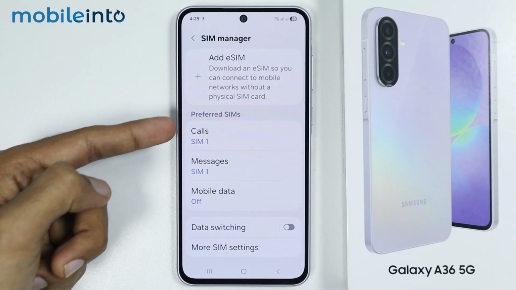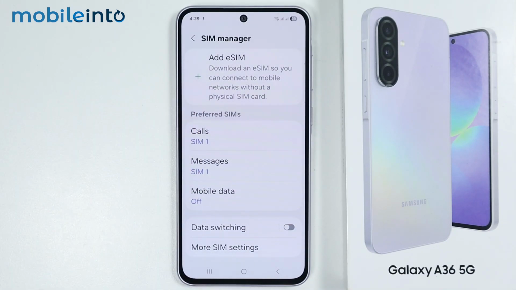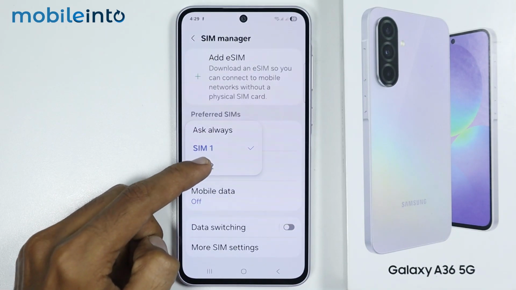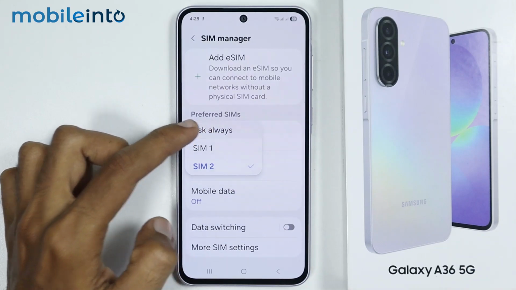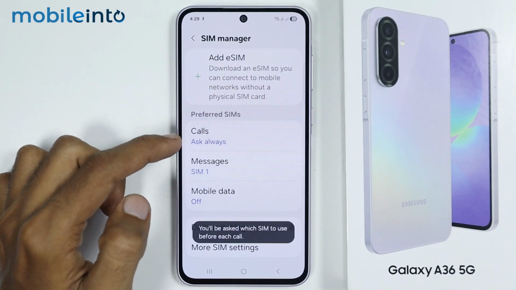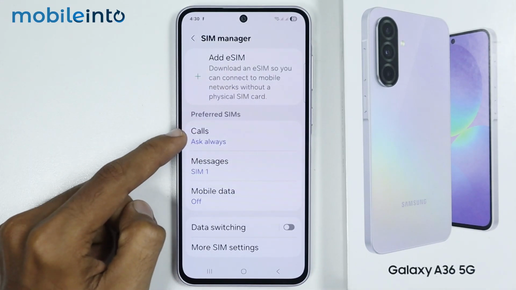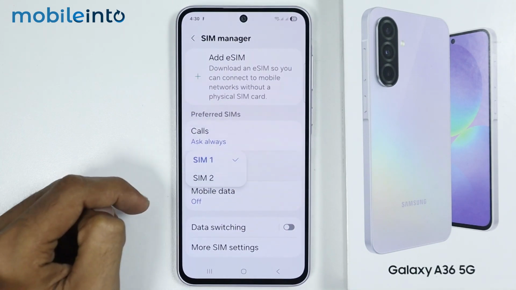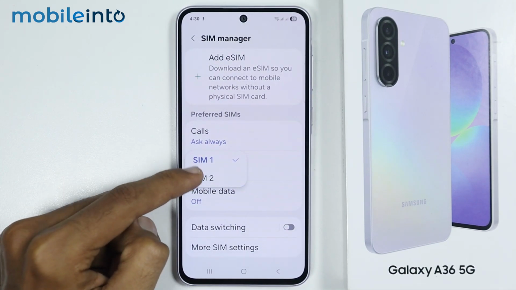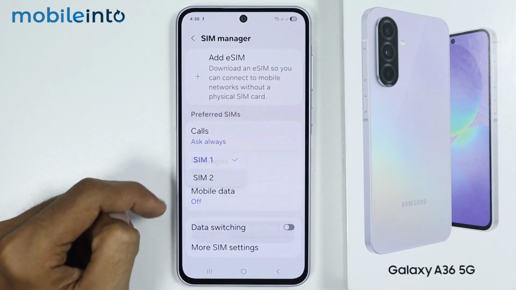And in this section, you will find your preferred SIM settings. For example, if you tap on calls, you can select which SIM card you want to use for your calls. And also you have the option of Ask Always. Now, if you select Ask Always, it will ask you every time which SIM card you want to use for your calls. Now, if you tap on Messages, you can select which SIM card to use for your messages.